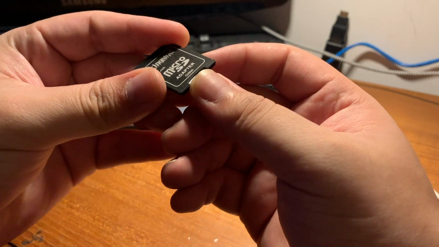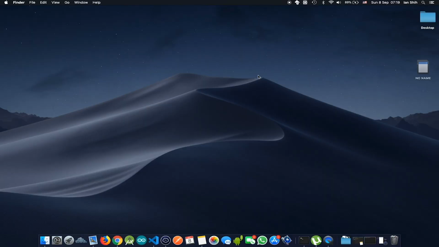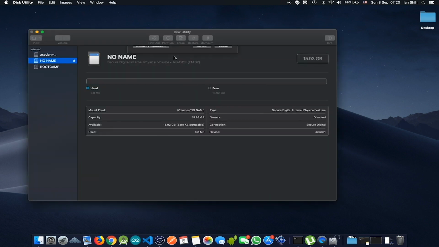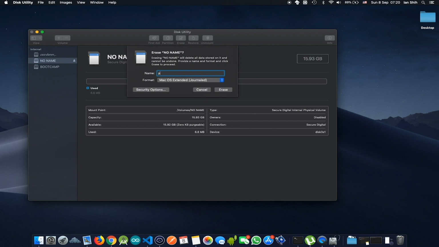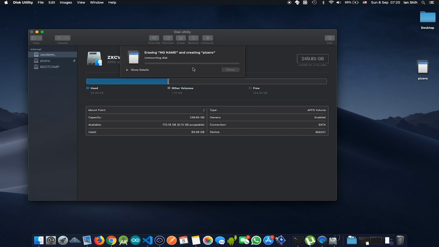So first of all, you just need to insert your SD card to your computer. Okay, let's start by formatting your SD card. So let's go to this utility if you're on Mac and choose your SD card. Let's name it something such as Pi 0 and let's erase it. Just let it erase, it'll be done in a second.